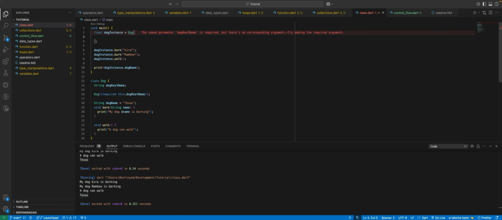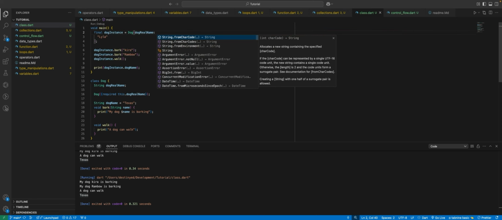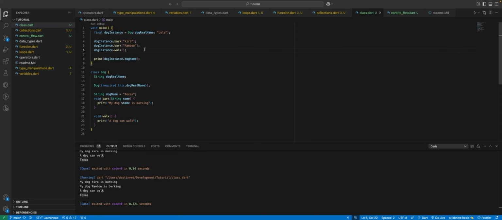Dog real name, we can just pass Lila. You need to pass the name, dog real name. So I'm using a named constructor, just the same way we created positional and named parameters for functions. The same thing that we can do for classes too. We can create positional and named constructors for classes as well. So that's pretty much it. We have our dog real name, we have our dog instance and all that.